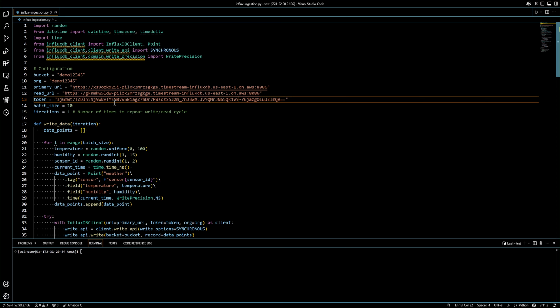The data is automatically replicated to the replica instance. Now that I have the bucket created, let me go ahead and ingest some data and validate it using the primary endpoint and replica endpoint. So I'm using a Python program for that. I've defined some variables, where I'm using primary URL for the primary endpoint, read URL for the read endpoint, and there is a token which I've already created using the Influx UI.